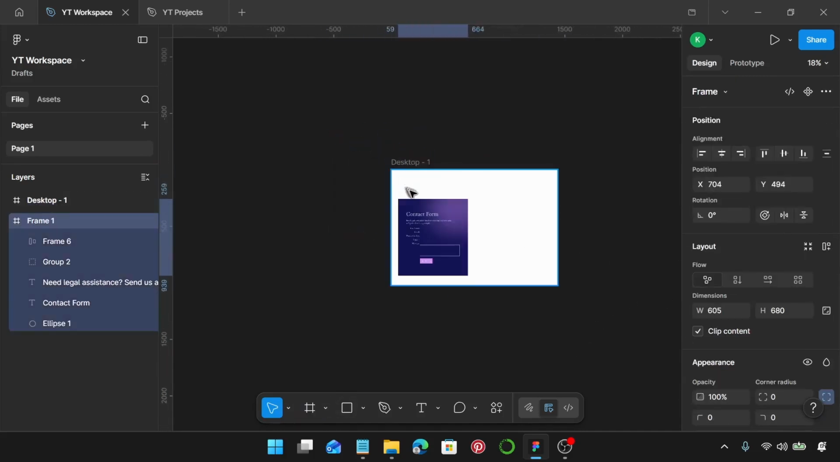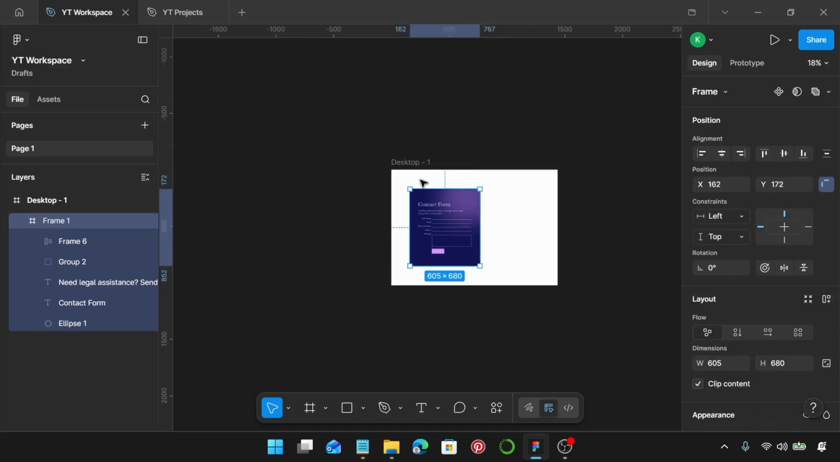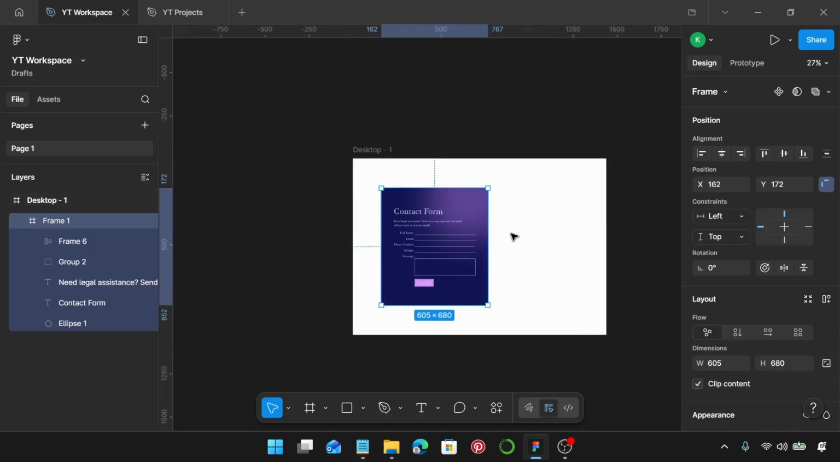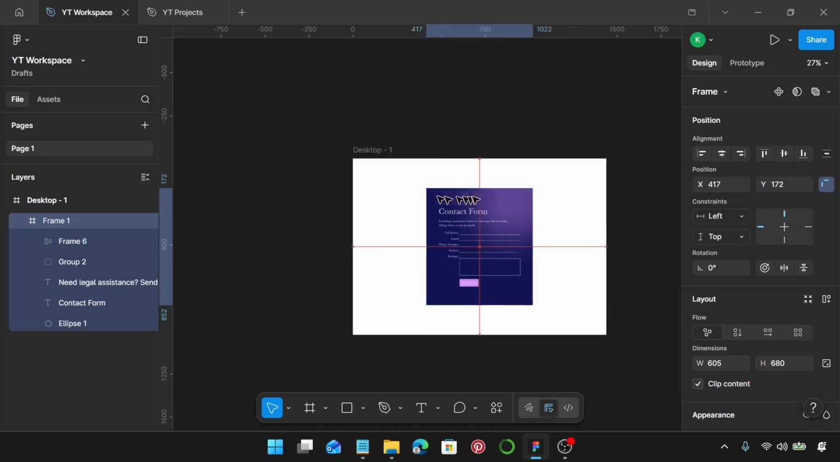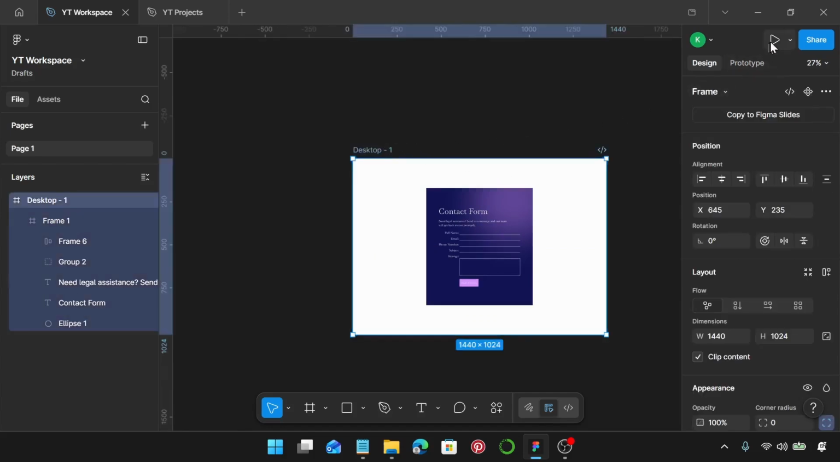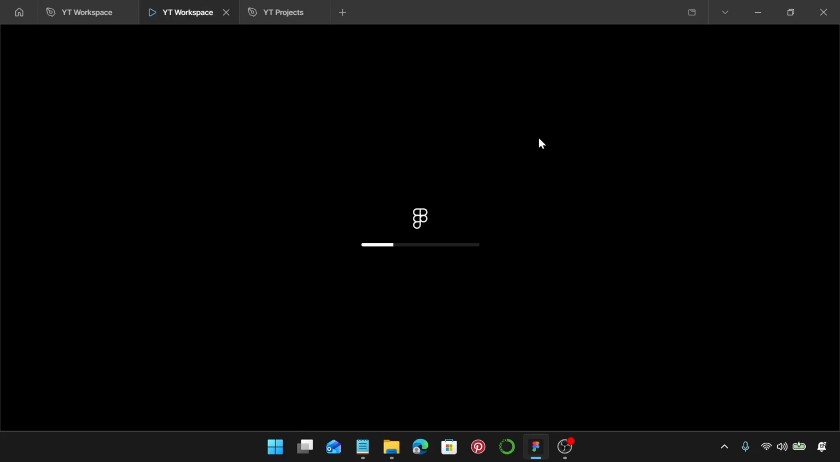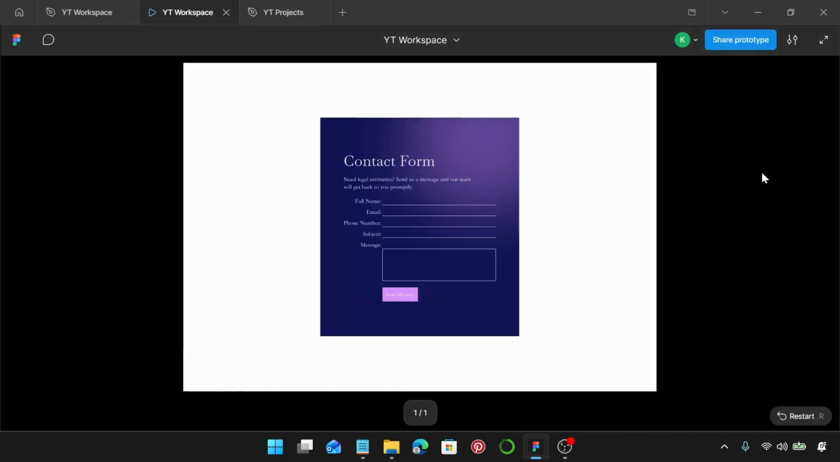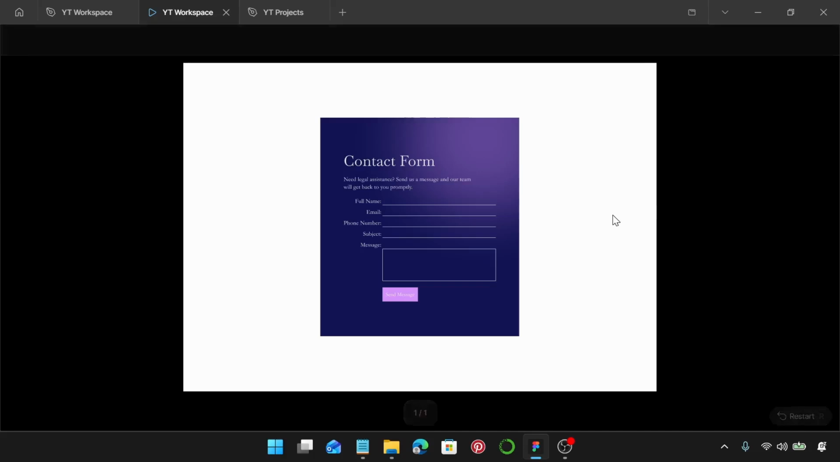So this form actually works well. It was originally created for a desktop layout. So this is a contact form in the desktop layout and it just fits for that. You can change the size to fit for tablet or mobile. But yeah, let's see what it looks like in the prototype view. So I'm just going to run my prototype. Let's give this a moment. And there we go. Let me just make it full screen. And yeah, this is our contact form.